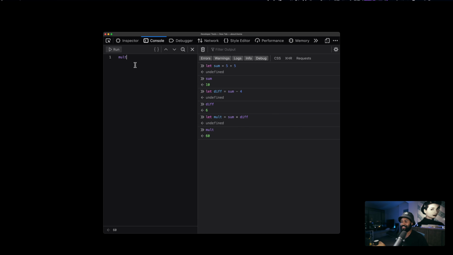All right, next operator is division. So we'll go ahead and say let div equal mult divided by, let's do 2. And we get back 30. So these are the 4 main operators that we use in arithmetic. We do have a few others, so I'm going to go ahead and go through those.